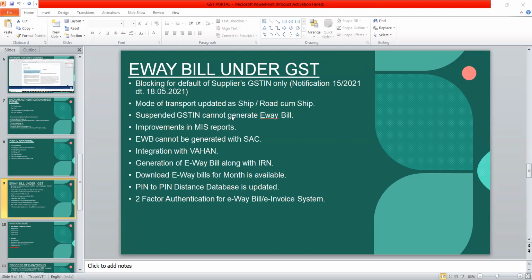Suspended GSTN cannot generate the e-way bill. Now if the supplier is suspended, it is not cancelled. I am not talking about the cancellation, that was already done in the first point. Now I am talking about the suspension criteria. When the supplier GSTN is suspended, which means a temporary cancellation, and the cancellation proceedings are pending, so that the officer has served him a show cause notice and the cancellation proceedings are pending, and this is called the period under suspension, then also he will not be allowed to generate the e-way bill.